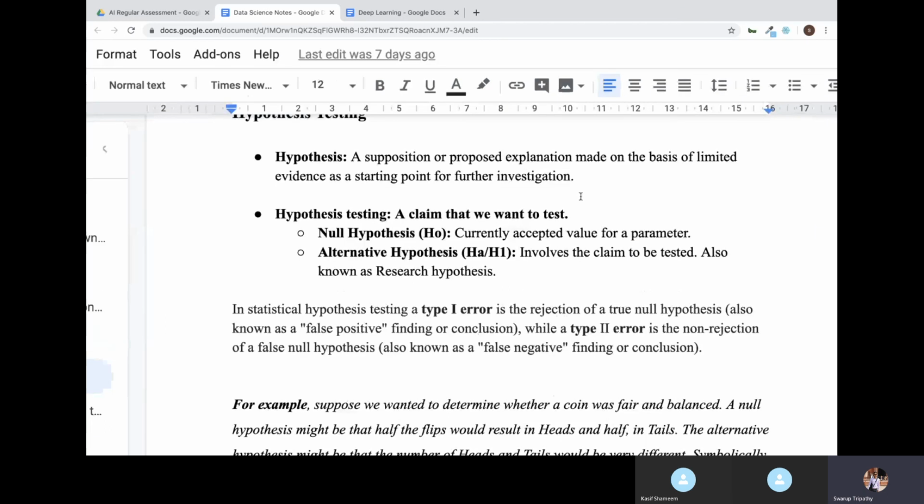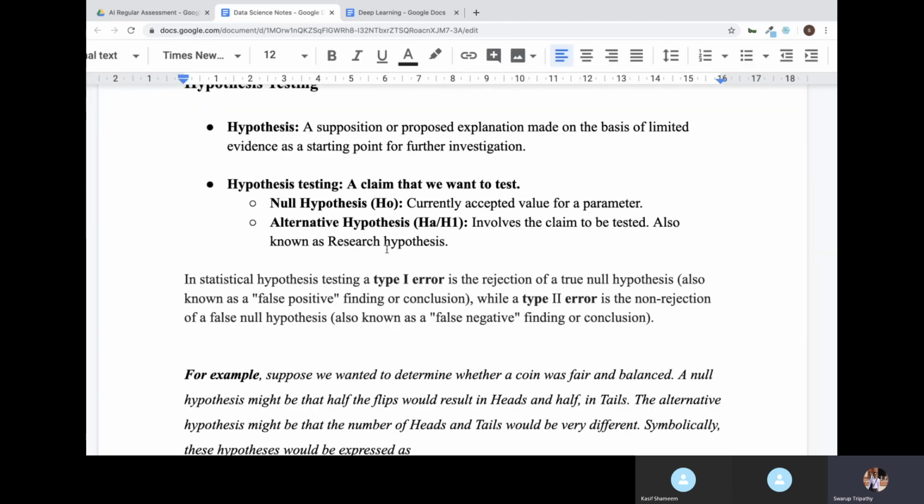Here, I have written in the note also: in statistical hypothesis testing, a type 1 error is the rejection of a true null hypothesis, also known as a false positive. Whatever is true in the null hypothesis, you are rejecting that. That is called a type 1 error. A type 2 error is the non-rejection of a false null hypothesis, also called a false negative.